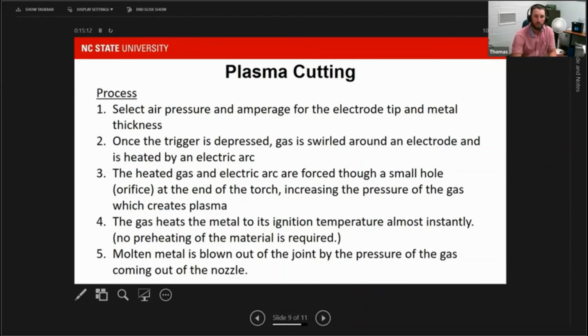And once you begin your cut, the molten metal is blown out of the joint by the pressure of the gas coming from the nozzle. So in a typical plasma cutter, 20% of the compressed gas is used to become ionized. It gets heated up. The other 70 to 80% of the provided gas is used to blow out the joint, or blow the molten material out of the way.